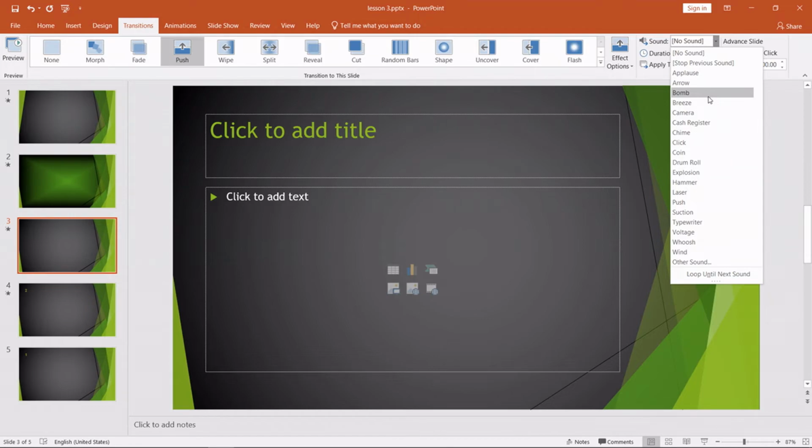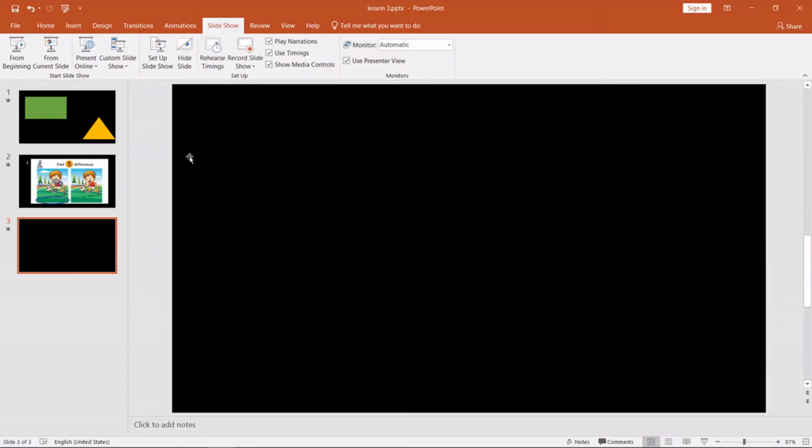So for the try it yourself, the idea is that you make something like this: black screen, stars appear, disappear, change color, and pause. Just like that. So pause the video and try to make it yourself.